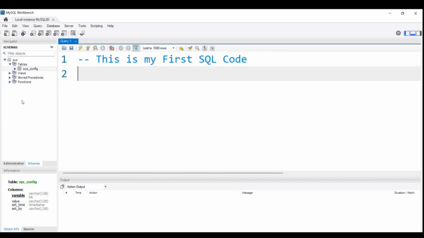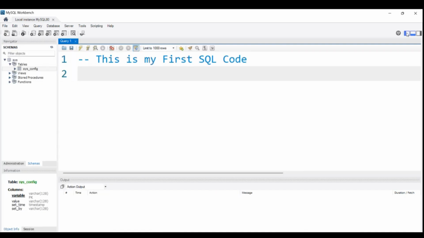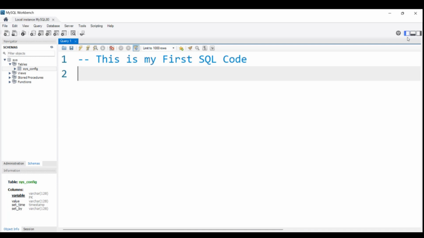If I click on the left one, it will hide the schemas part. But I actually require the schemas part, so let it be there. What is this down button in here? This is your output. Once you write your SQL code, here you will get your output, which is in the form of a table, right? If you don't want that also, you can just click on this middle button, and that is also gone. So right now, everything is for writing pieces of code.